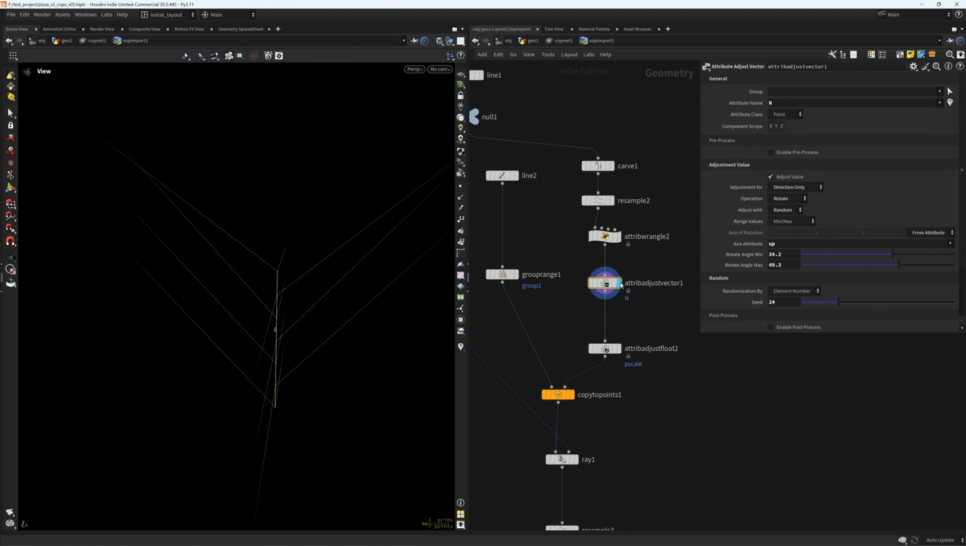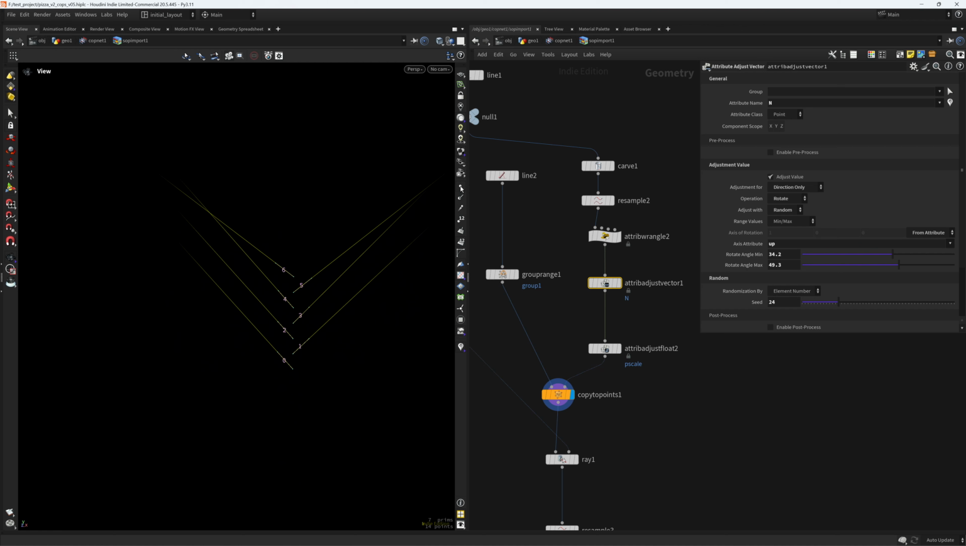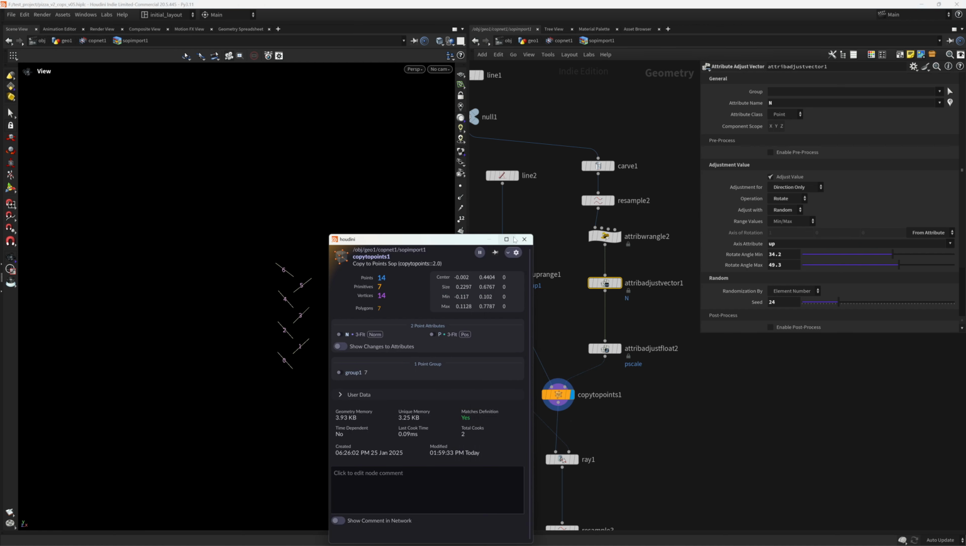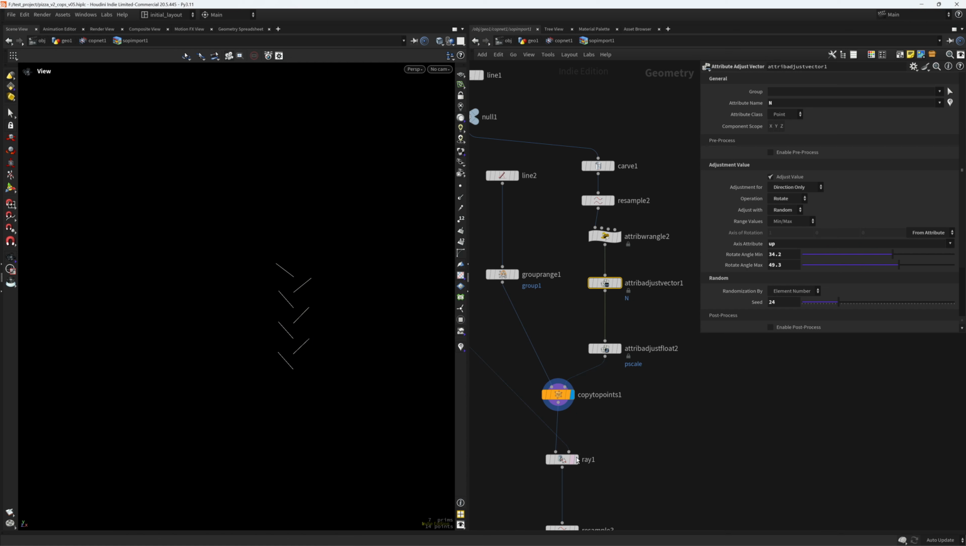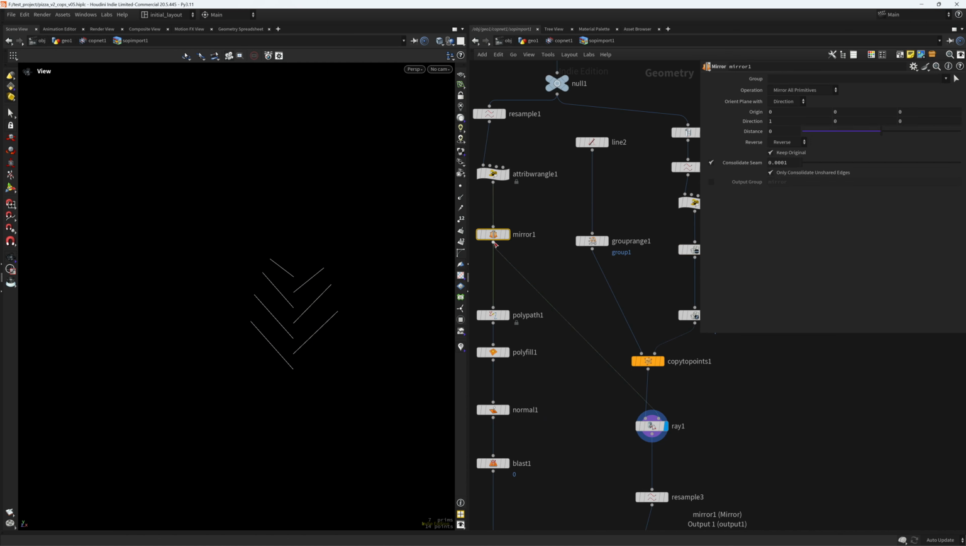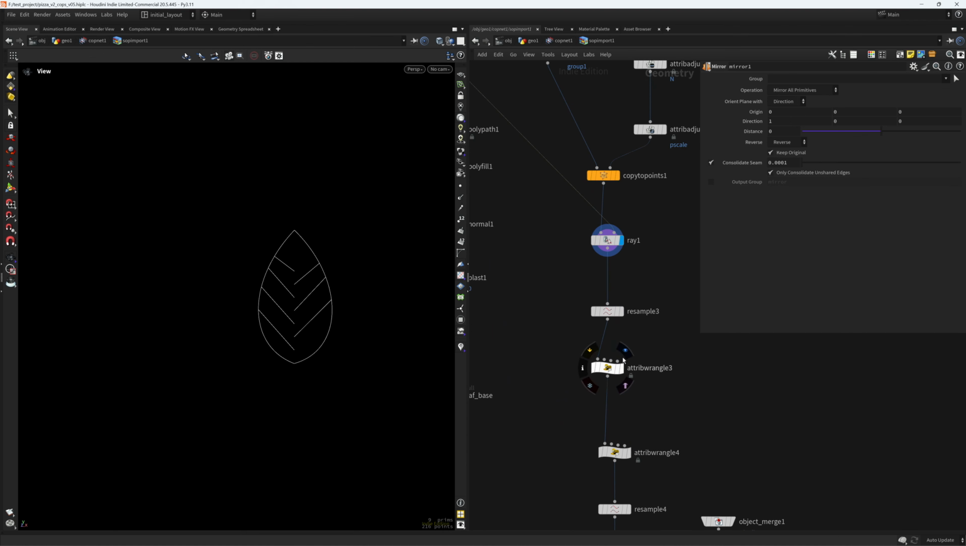Then I'm doing an attribute adjust factor and rotating randomly the normals along the app attribute. As you can see, that's why it was important to create that app attribute. And then just playing with the p-scale, and we get this sort of result. If I can hide here the normals. And then we can reproject it to the leaf mesh, as you can see, to create the veins, resampling it.